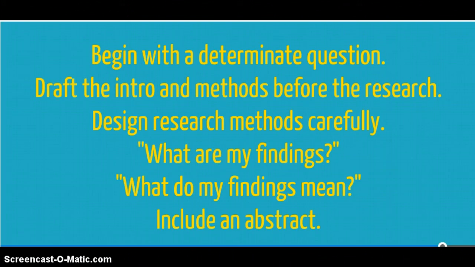If your research uses a questionnaire or a survey, make sure that it is carefully designed and revised before you distribute it. Get preliminary feedback if necessary, because any errors in the survey will flaw or scar your data once you've collected it. In the results section of your report, you want to answer the question, what are my findings? And then in the discussion section, address the question, what do my findings mean? There should be no interpretation in the results section.